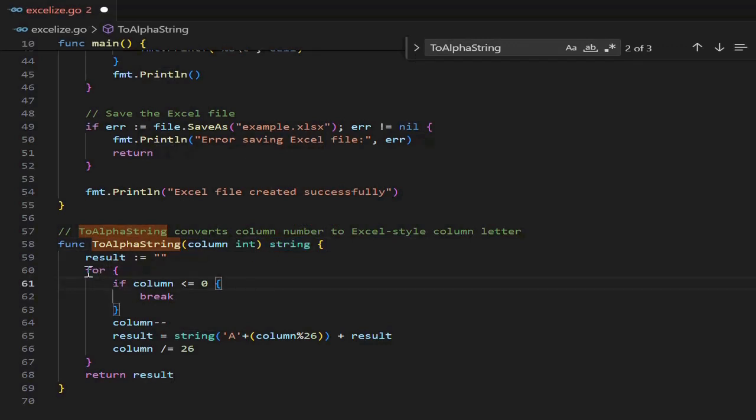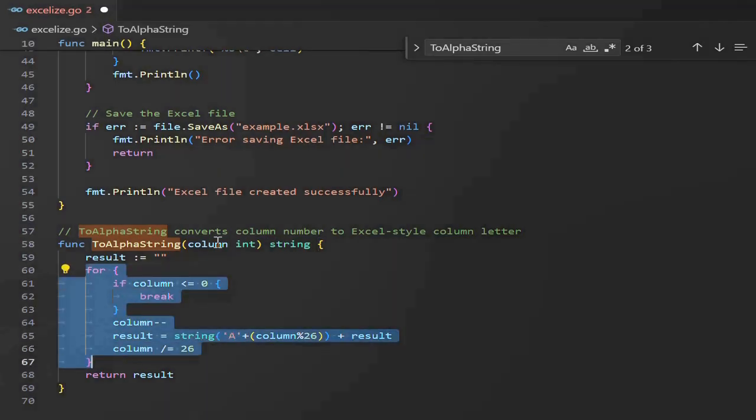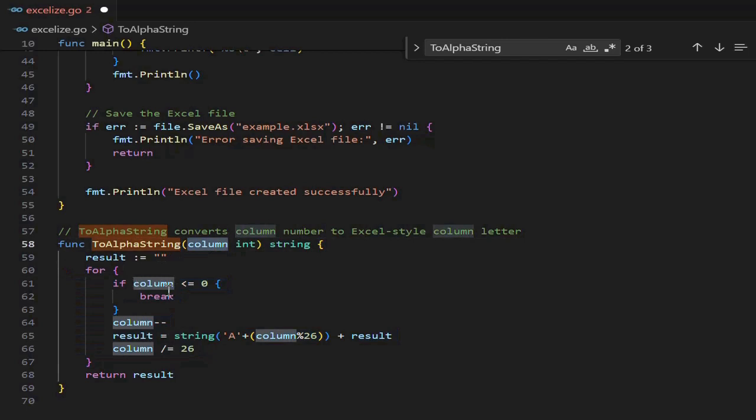How is it calculating the value? Now what is the purpose of this for loop? At first time when the value is 1, this condition will not hold, and here it is decreasing the value by 1. So at the first iteration, column will become 0. This will be 0 and it will become A plus 0, meaning A. As a result, I'll have the value A here. Now in column, since I have the value 0 here, the column will remain 0. In the next iteration, column will be 0, this condition will hold and it will get the break statement and will come out of the loop. At the end, result will be A only.